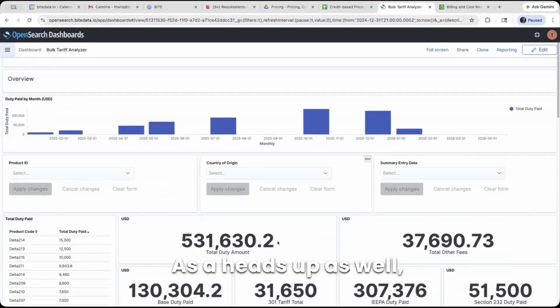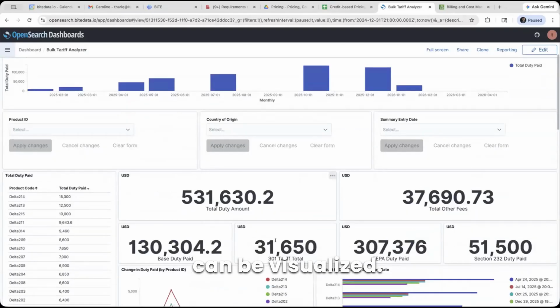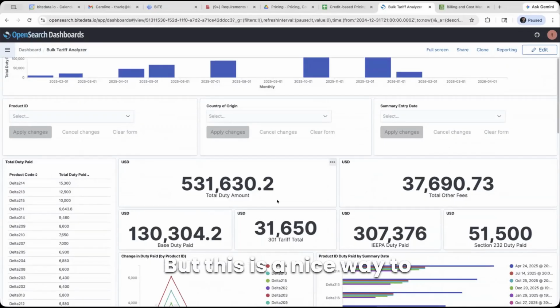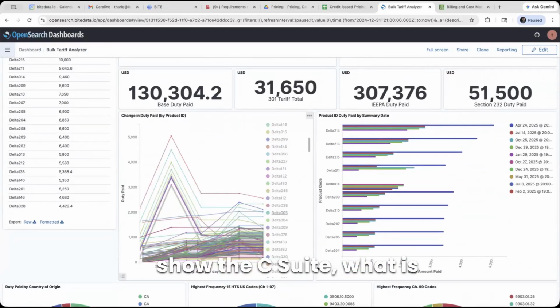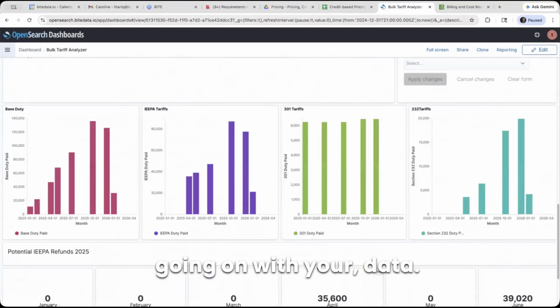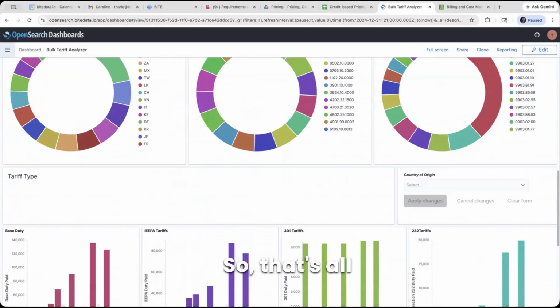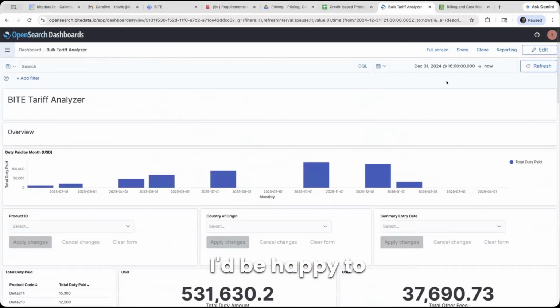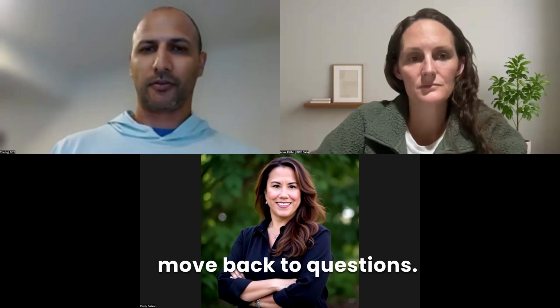As a heads up as well, anything in the platform can be visualized. We do need to set up your dashboards if you want that. But this is a nice way to show the C-suite what is going on with your data. So that's all I have on that. I'd be happy to share the pricing if anybody wants it. And with that, we'll move back to questions.